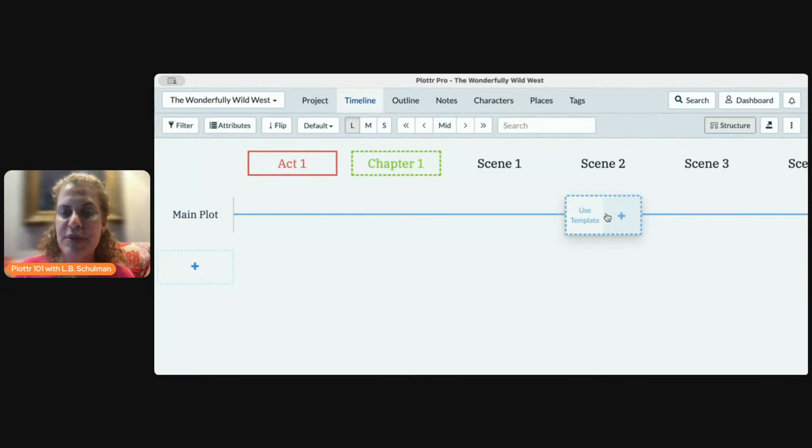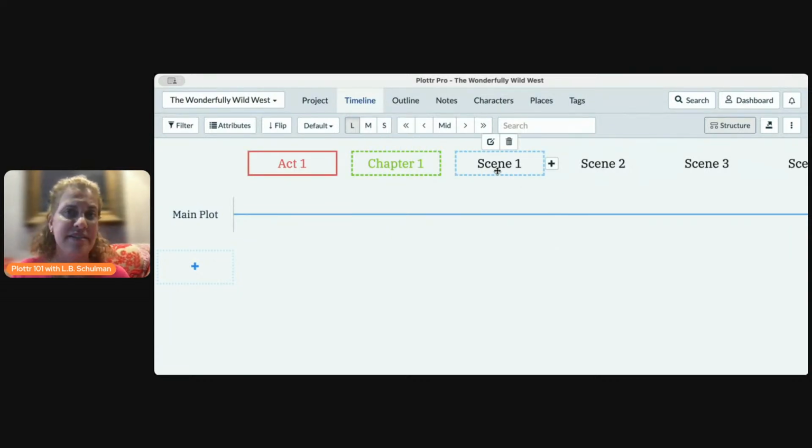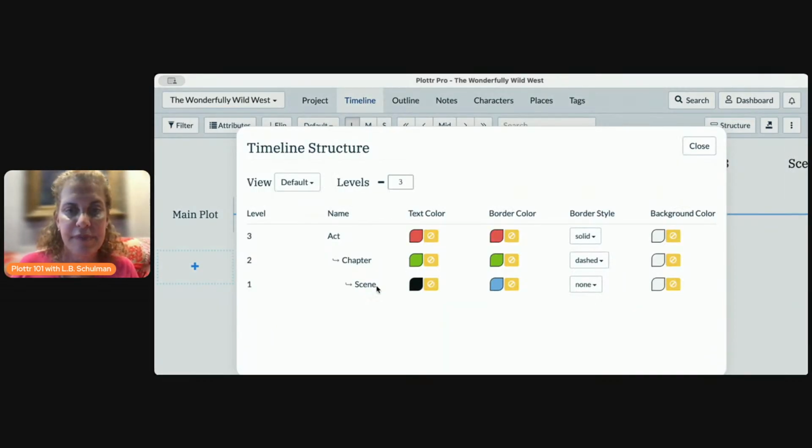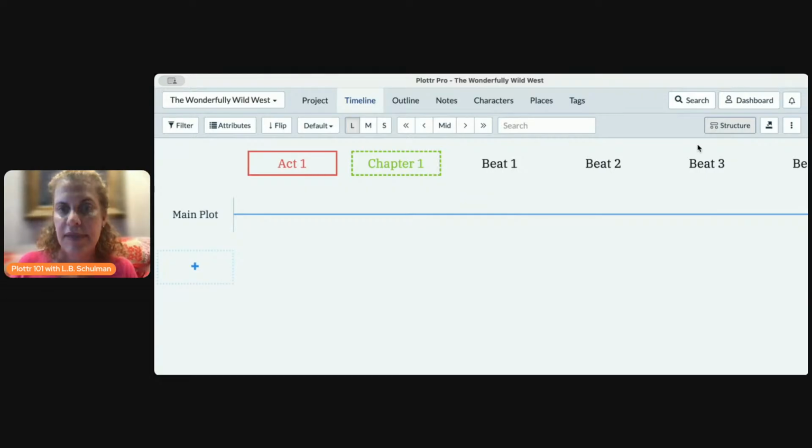But before I show you the tweaks, I'm going to show you what if you want to change these? What if you don't want to call it scene 1, scene 2? What if you want to call it beat 1, beat 2? Well, again, you have to go back to the brain. And then you simply click on the word scene and write beat. Now, everything in this will be beats.